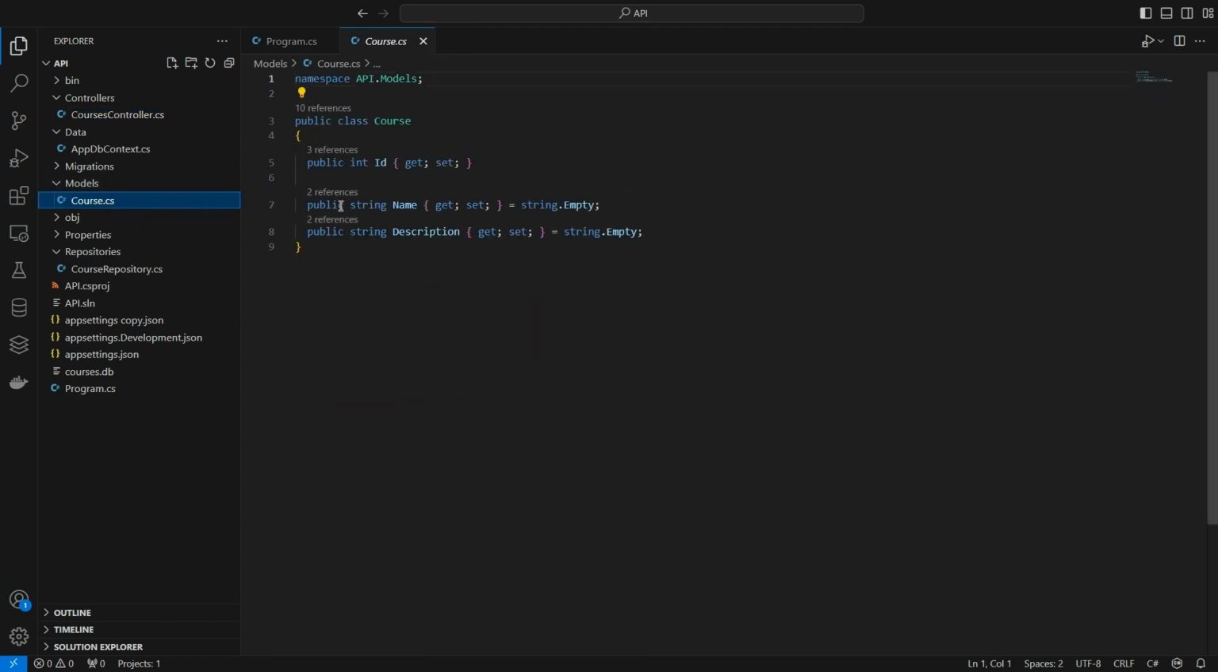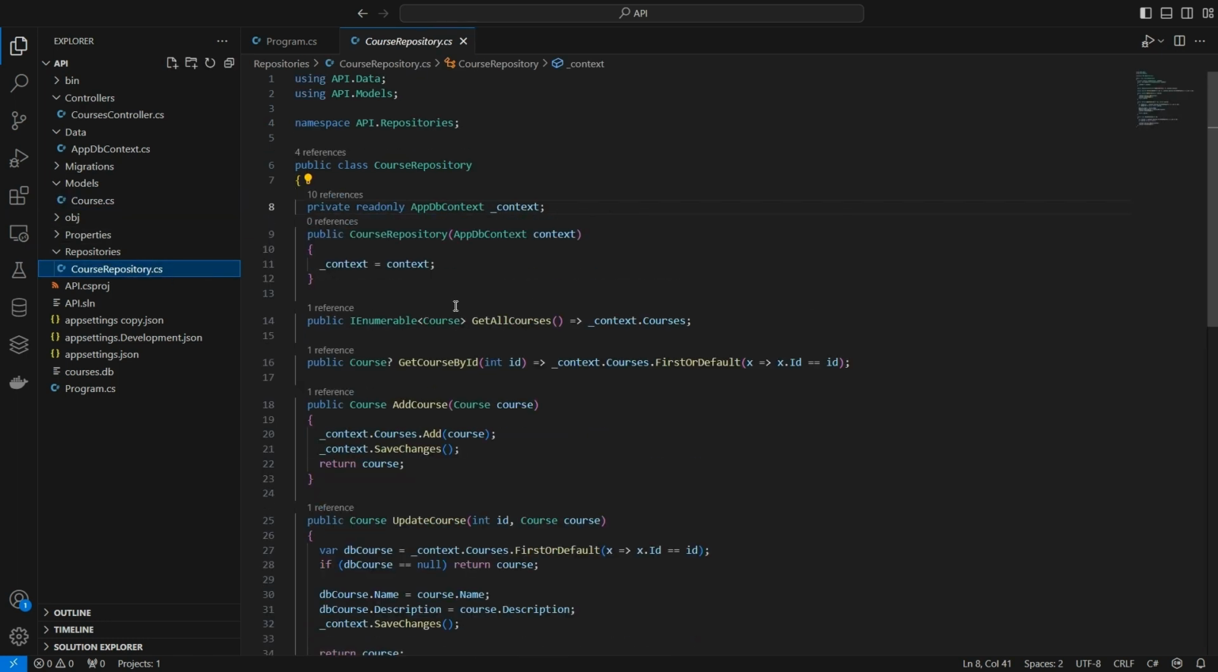This class or module is akin to a blueprint outlining the properties of a course: the ID, name, and description. Our journey then leads us to the courses repository, where we find a single repository, the CoursesRepository. This repository, like a diligent librarian, retrieves all the courses from the database, fetches a single course using the ID, adds a new course, updates an existing course, and even removes a course from the database.